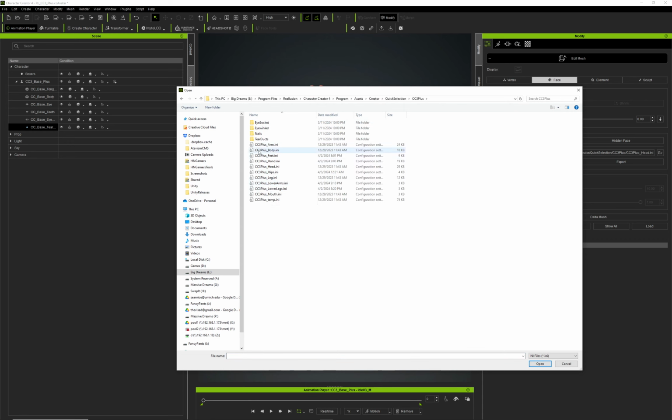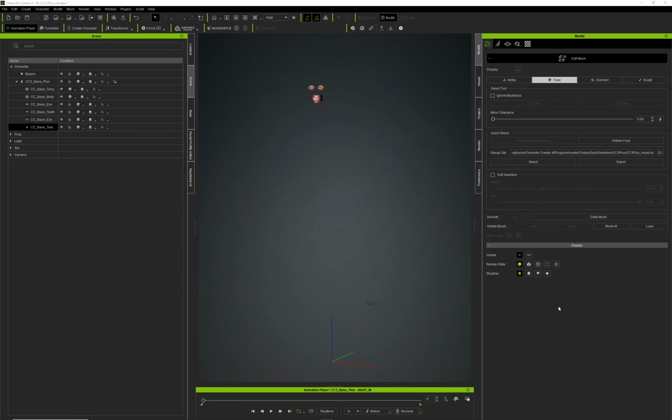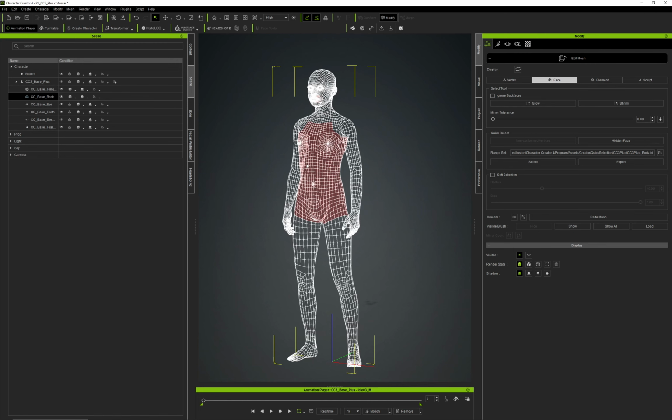This is how I did this. You minus your selections. So if you have your body and you load your body, you can see that I have got just a torso here for this.